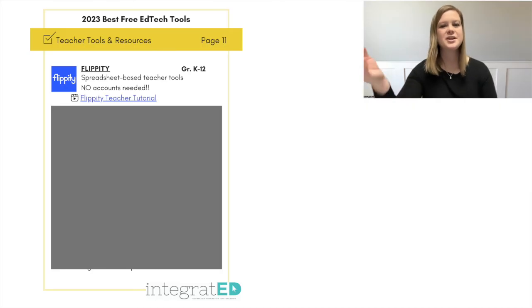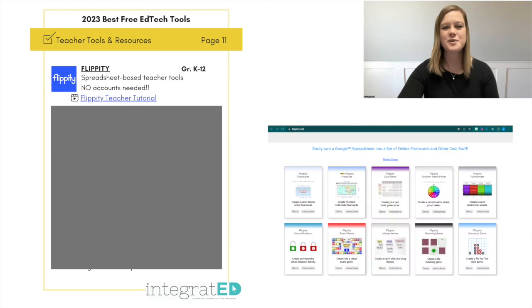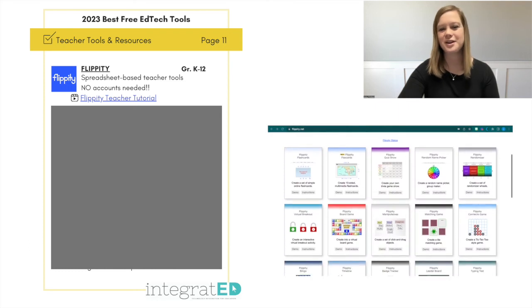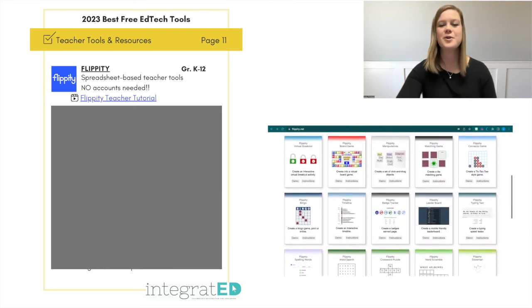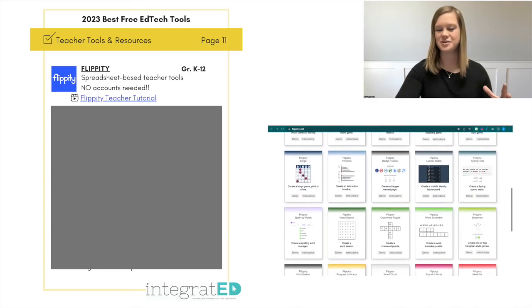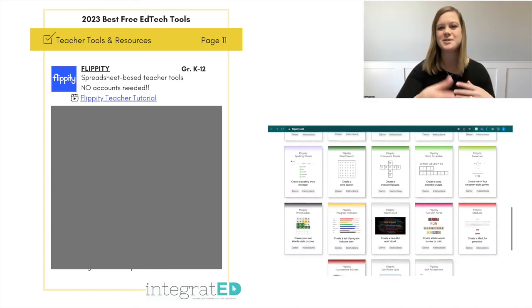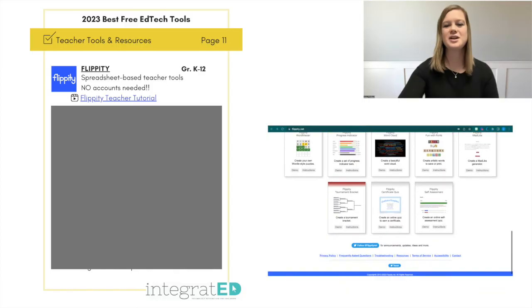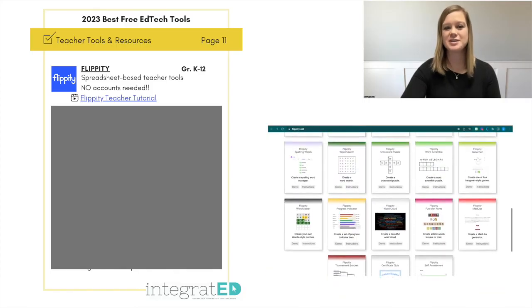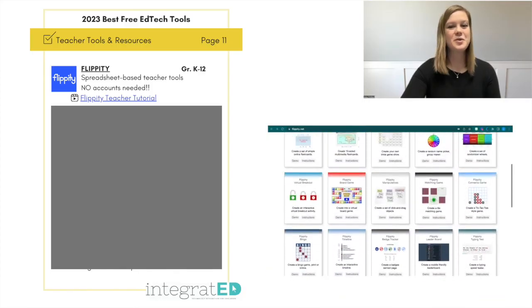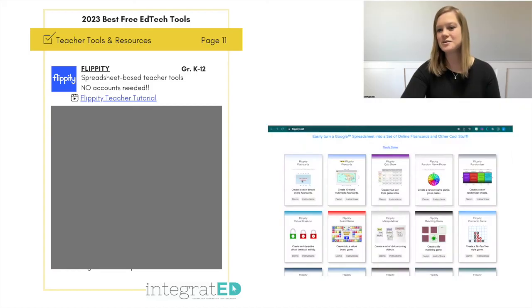Our last section is just teacher tools and resources, and Flippity is so much fun. We have a tutorial here if you want to click on that. It's spreadsheet-based teacher tools. So you're able to customize all these different types of teacher tools for whatever you need them to be by using a spreadsheet. And there's no account needed. I love those type of resources.